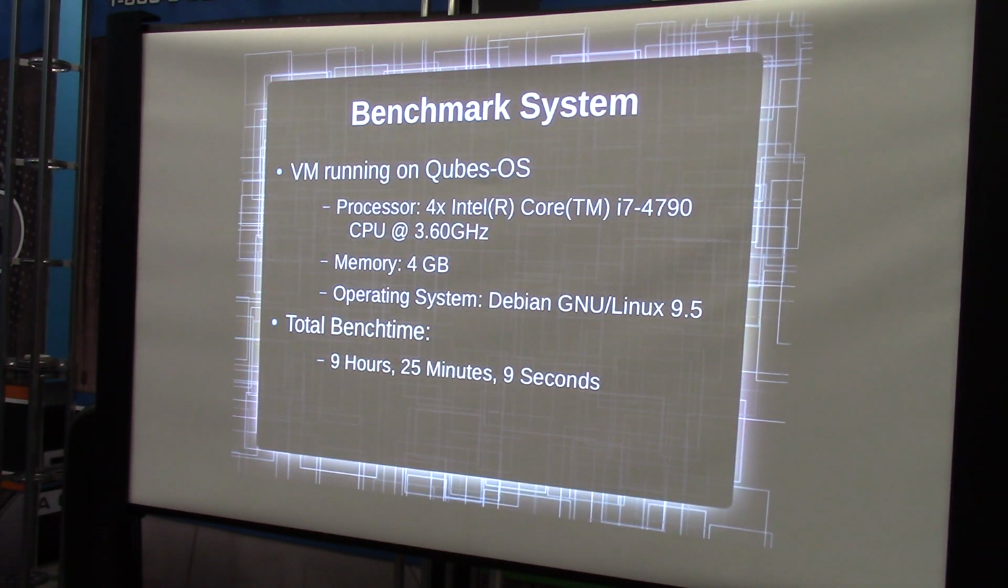For my benchmarking system, I was using a VM running on Qubes OS. It had 4 cores of an i7 processor running at 3.6 gigs with 4 gigs of RAM, and the OS on the VM was Debian Stretch. Total bench time, when all this was said and done, was about 9.5 hours. I scripted this, so I didn't have to babysit it.